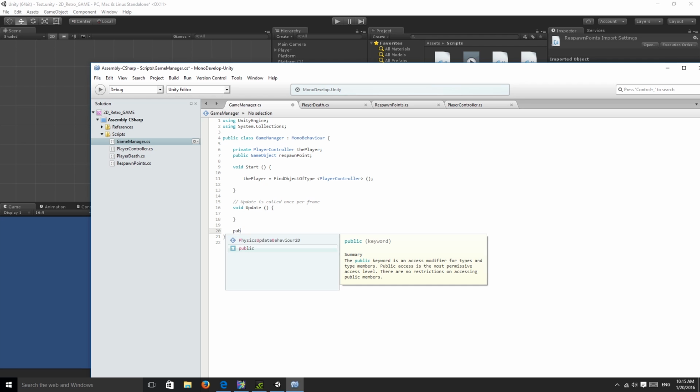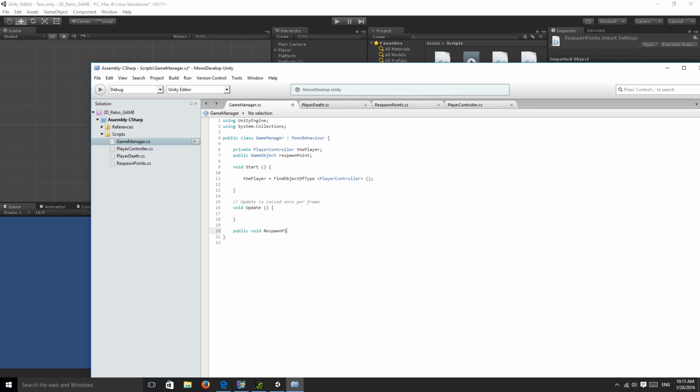Yeah, public. My fault. Public void, and I want to put respawn player. So for this, in this code, I want to actually respawn our player.